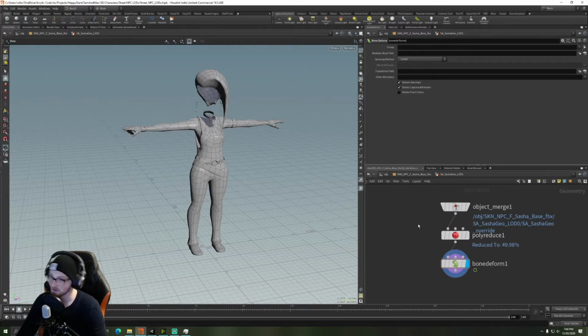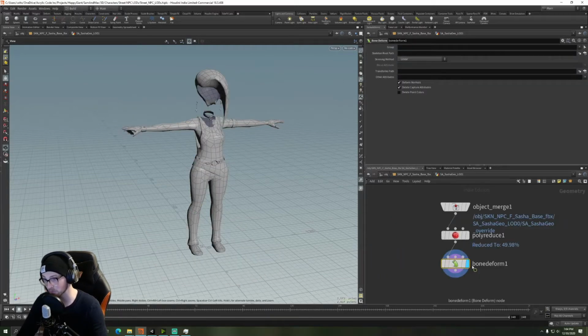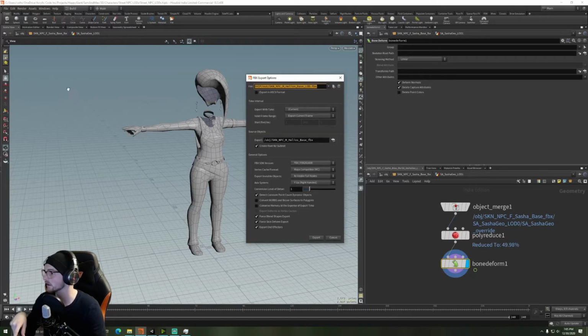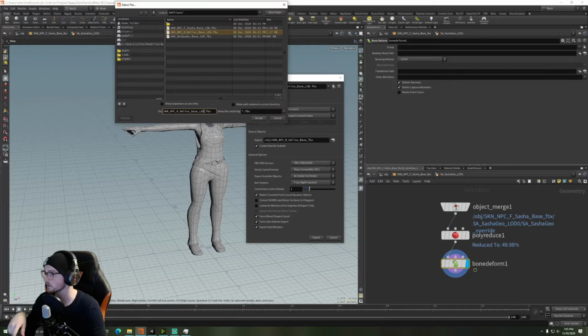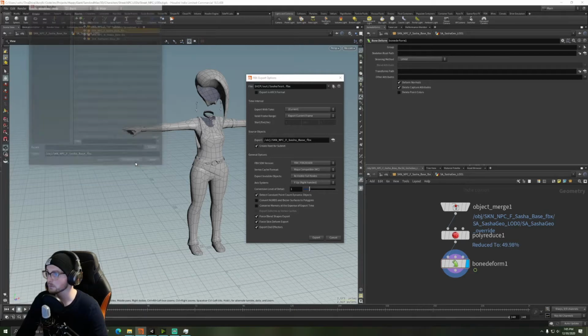Pretty dang simple. But it is very important, because if you don't have this bone deform node at the end, there's going to be no skin weights. Nothing at all. But now if I go and export this, let's call this Sasha test. And I'll reference, it's this one, yep.